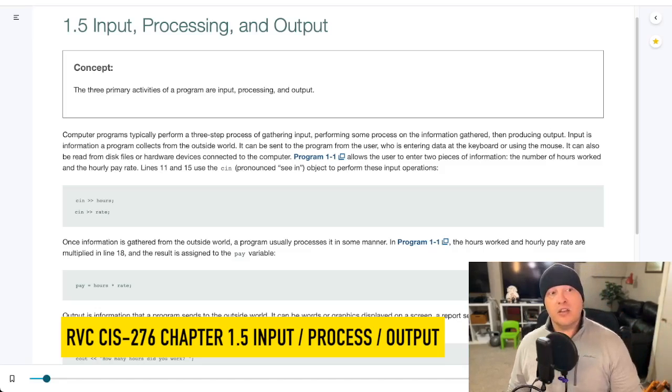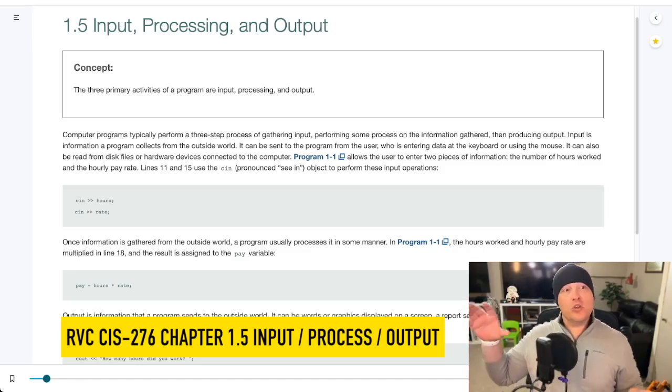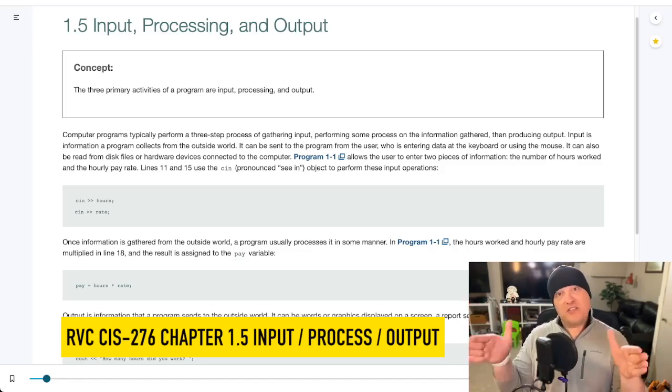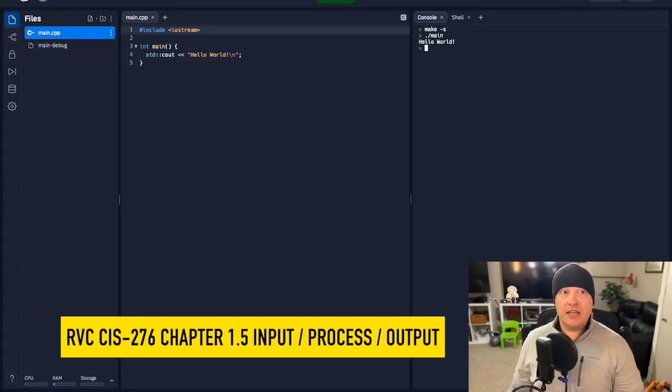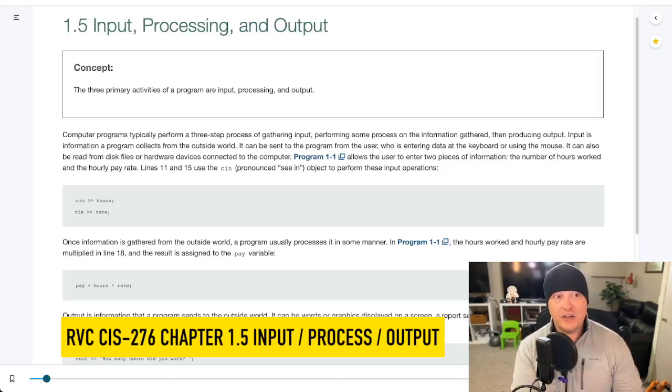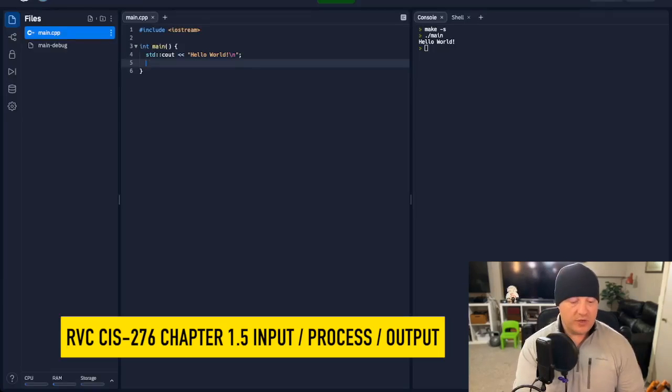Right here in the first portion that you see, cin, and then you see the greater than signs. This is what is known as the extraction operator. You can see that the way we have it structured here matches what you can see in a Replit window. So I'm just going to repeat the line that they have here, cin hours. It's cin, that's how that's pronounced, hours.